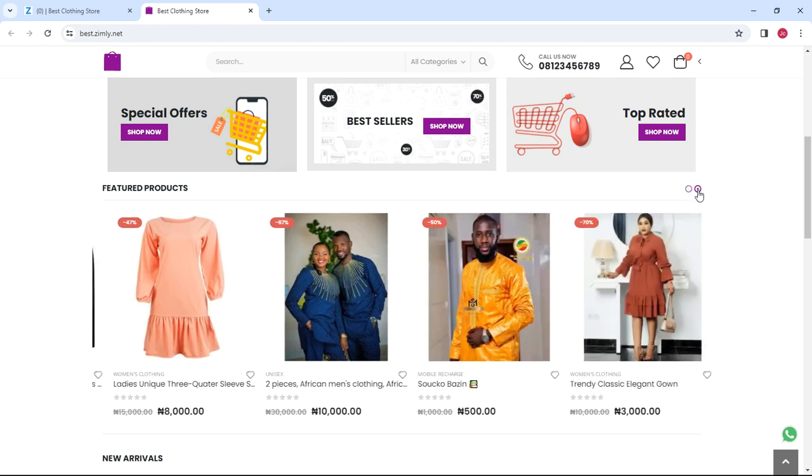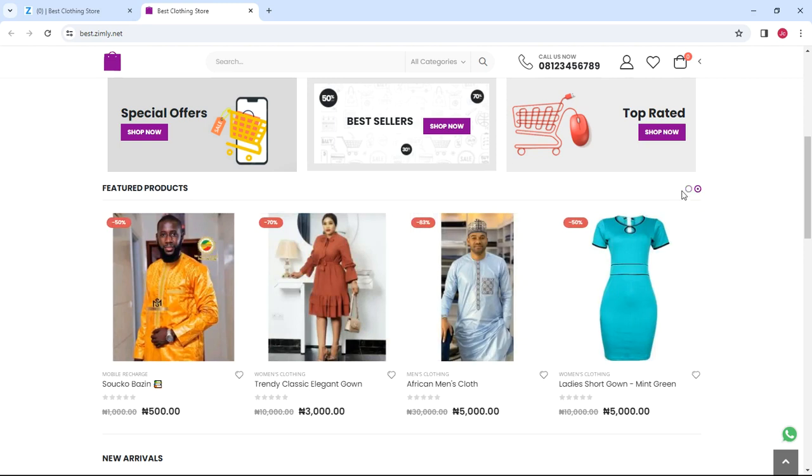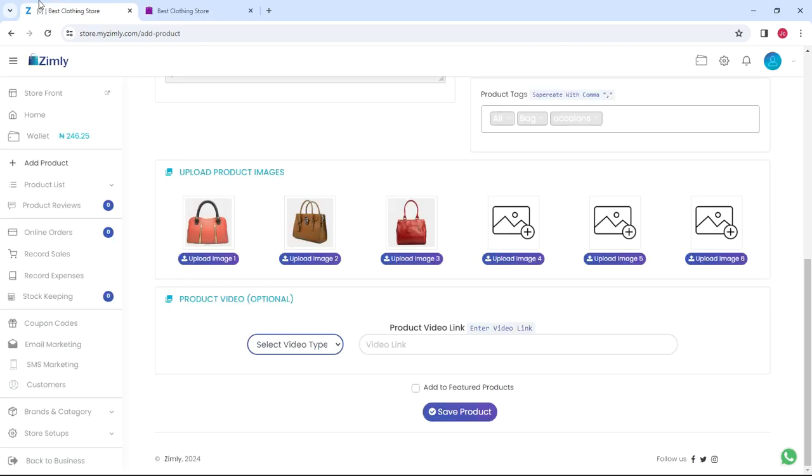So we have many of them here, you can see. So that is what you have here as a featured product. So let's say we want it to appear there as well. So we're going to select this, and we make sure that this is checked. Okay, so once this is checked, it's going to appear there.